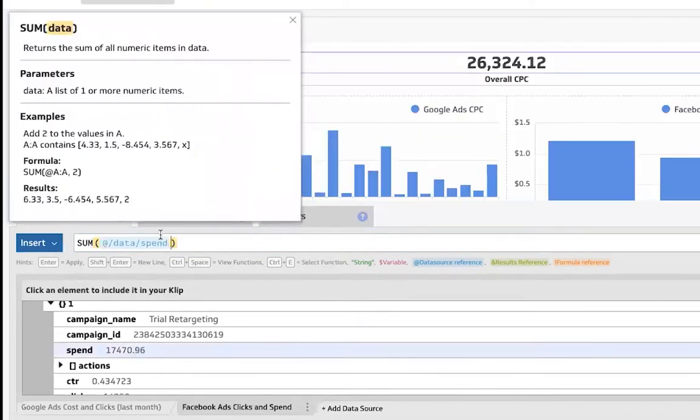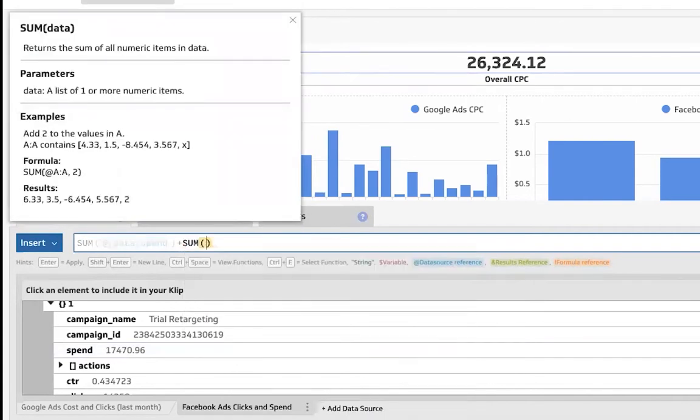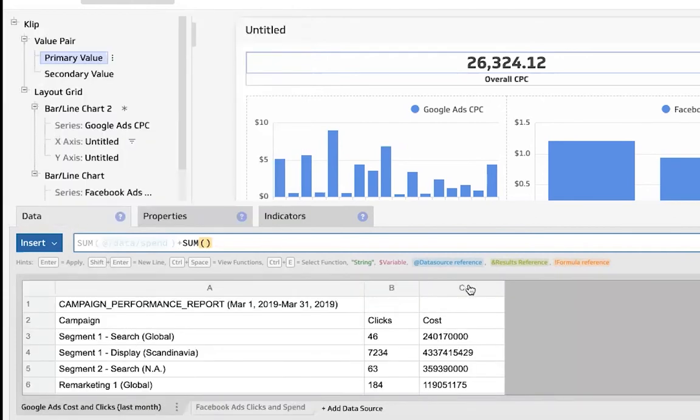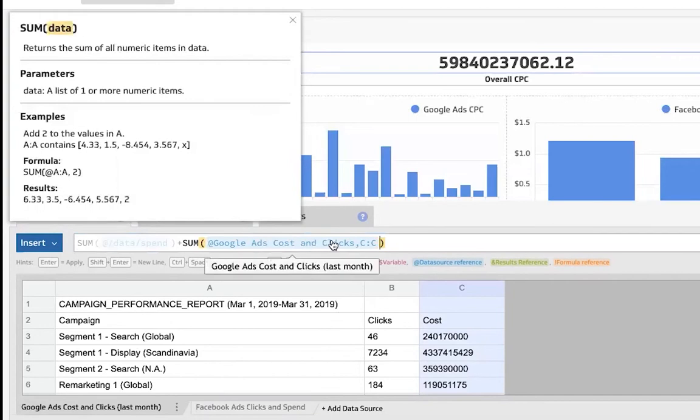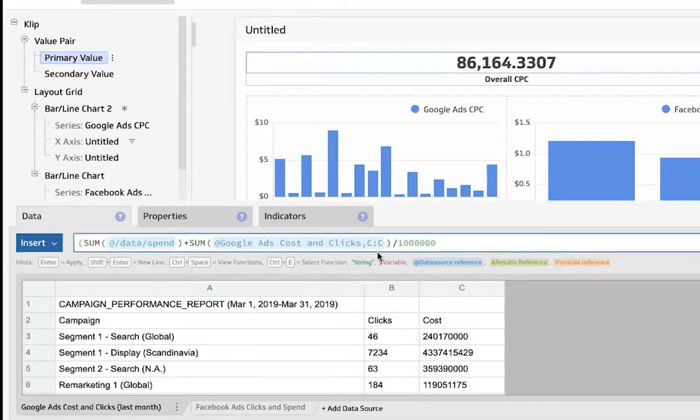So what we need to do is first, let's sum all of the Facebook ad spend. And what we're going to do is add the total Google ad spend to that. So again, remember that you're going to need to divide your Google spend by 1,000,000. So now you have all of the money that you've spent in the past 30 days on your clients' Facebook and Google ads. So now let's divide that whole amount by the total amount of clicks.